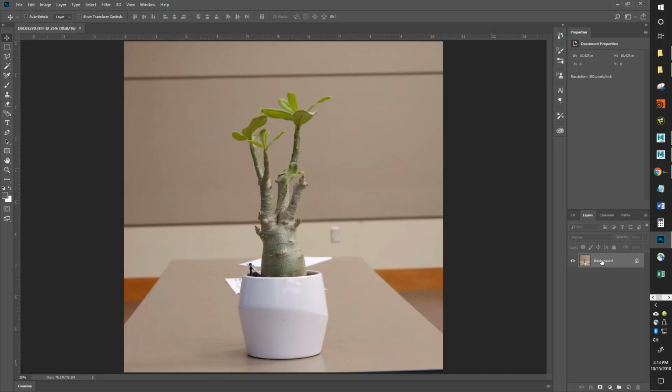So for this one, I'm going to just double click on my layer and name this my front. And so that's going to be my starting off point. And the next thing I want to do is use my guides to draw a cross here through the middle of this object.